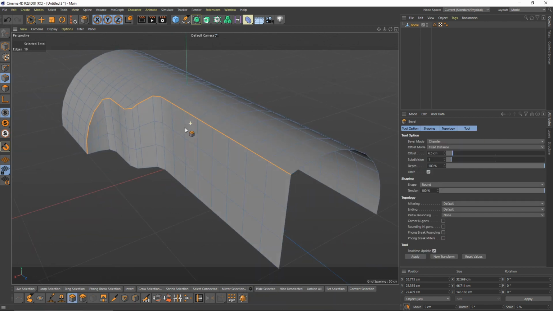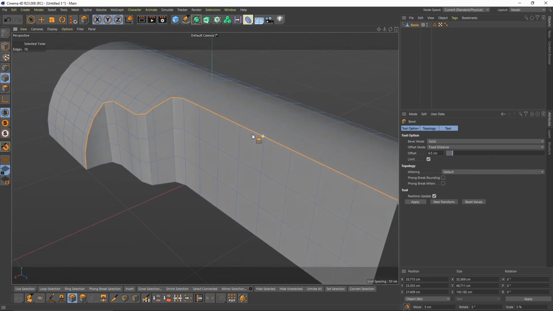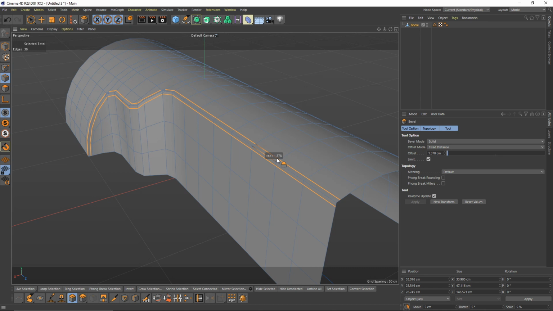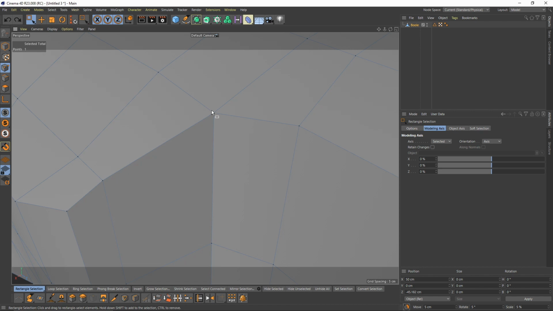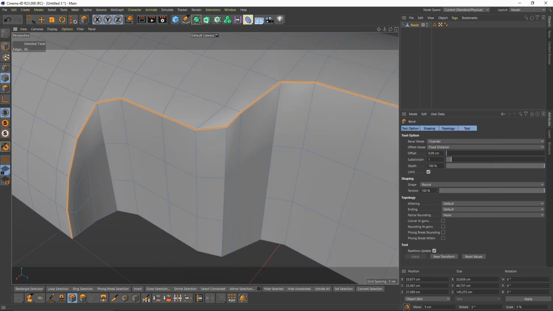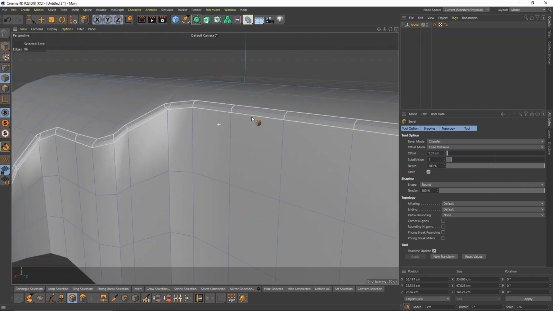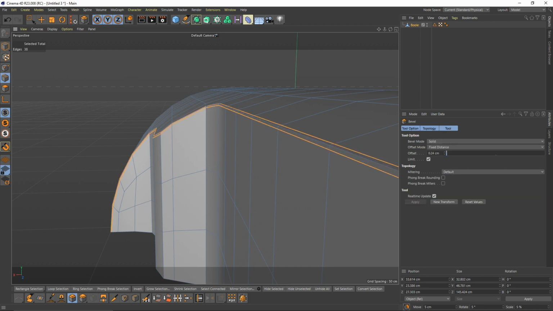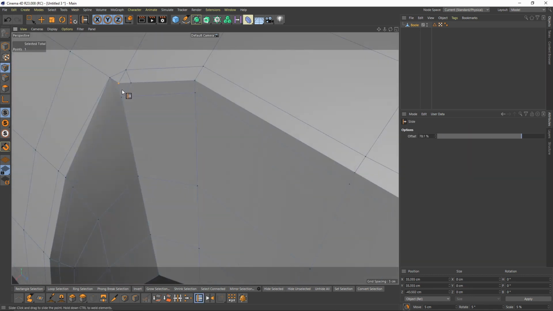Now I will select bevel, but I will change mode to solid. We have some problems over here because we have more than 1 point. Now let's do that again. Okay, we will fix that by hand.